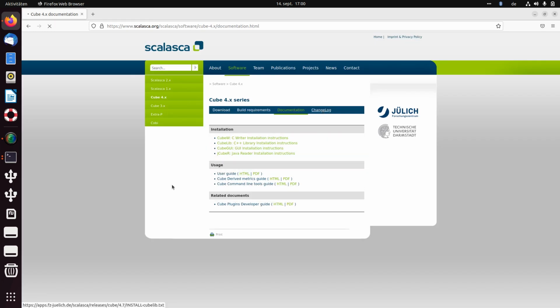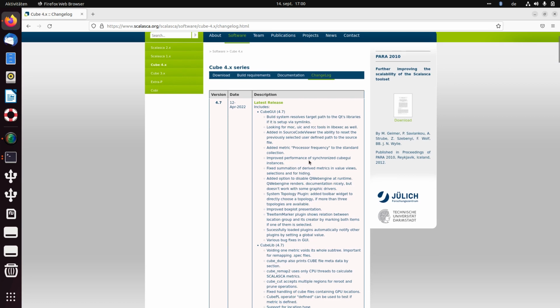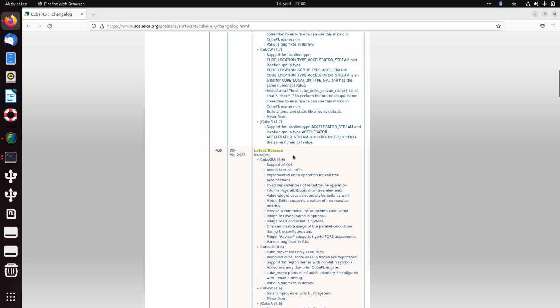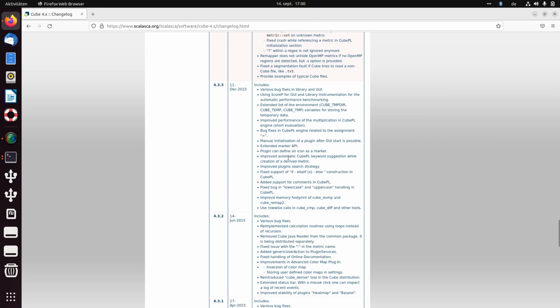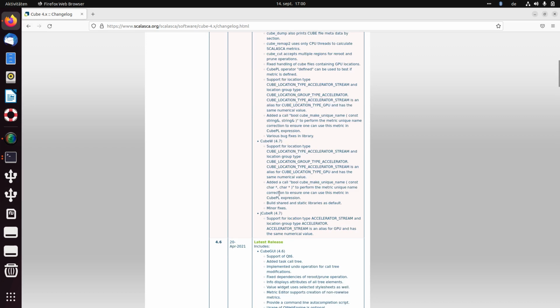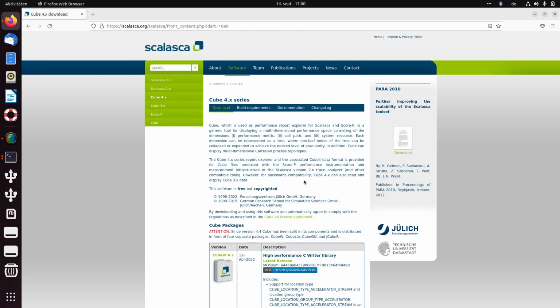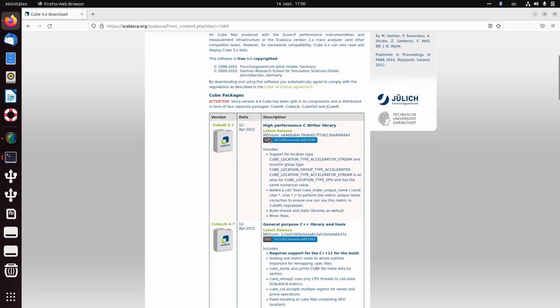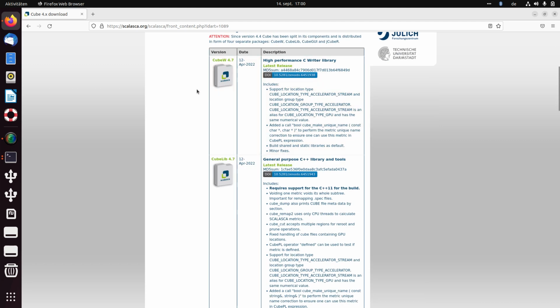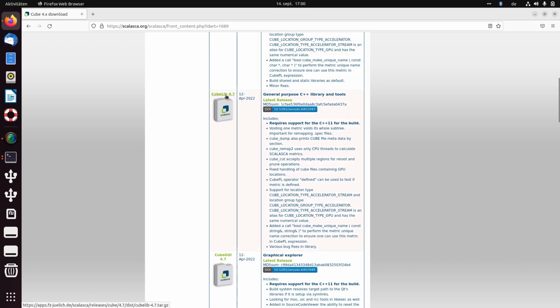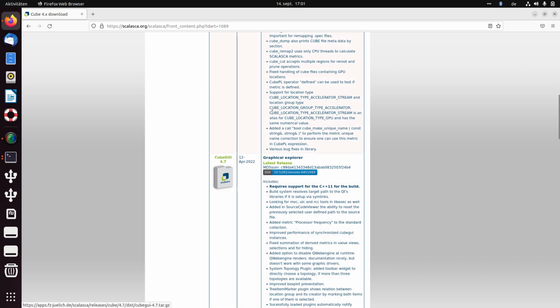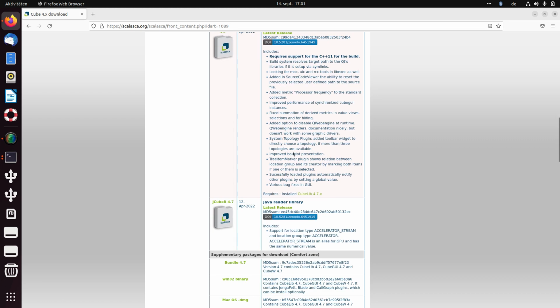And in the changelog one can read which improvements have been made from version to version, and take a look at the history of releases, if one is interested in the origin of some version. But if we concentrate on the downloads area, here we see that we offer core components of Cube, which would be Cube W in version 4.7, a high performance C writer library. It's Cube lib 4.7, which is a general purpose C++ library with command line tools. Cube GUI 4.7, which is a graphical explorer for Cube files, and JCubeR, which is a native Java reader library.